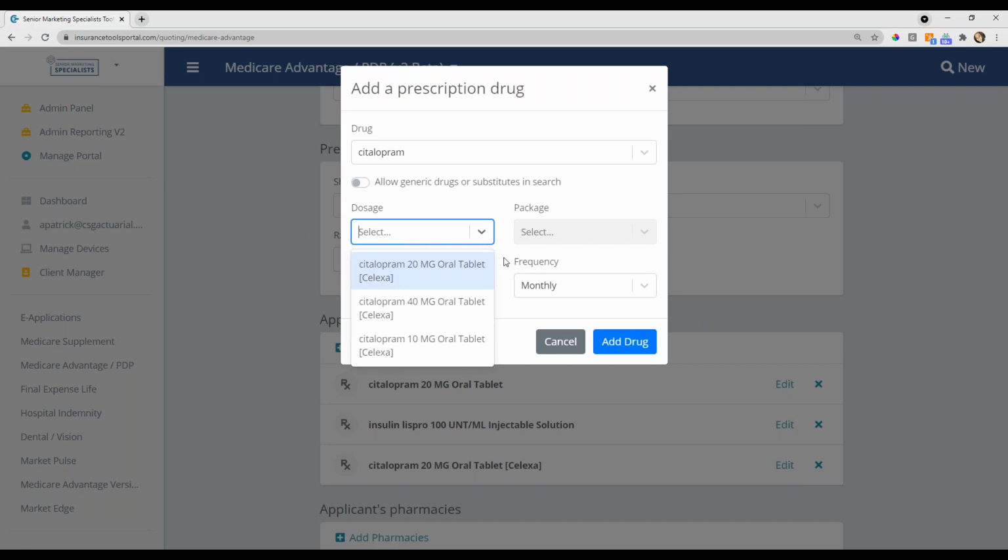So there are tons of plans that may not accept the brand name, or your client is going to give you the brand name because they just don't know the generic version that maybe they really are taking. So just be careful, some of those plans may or may not be covering those prescription drugs. So you would select your dosage amount, your packaging, your quantity, and your frequency. And then you can keep it open to add multiple drugs here.